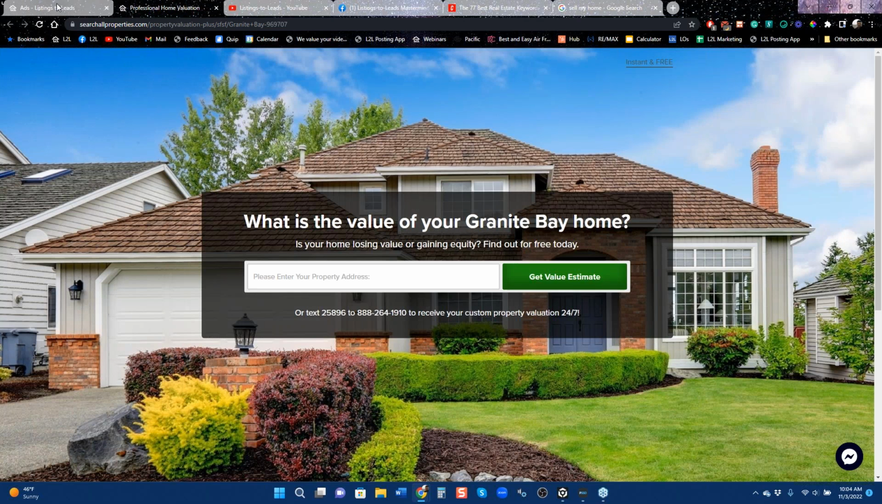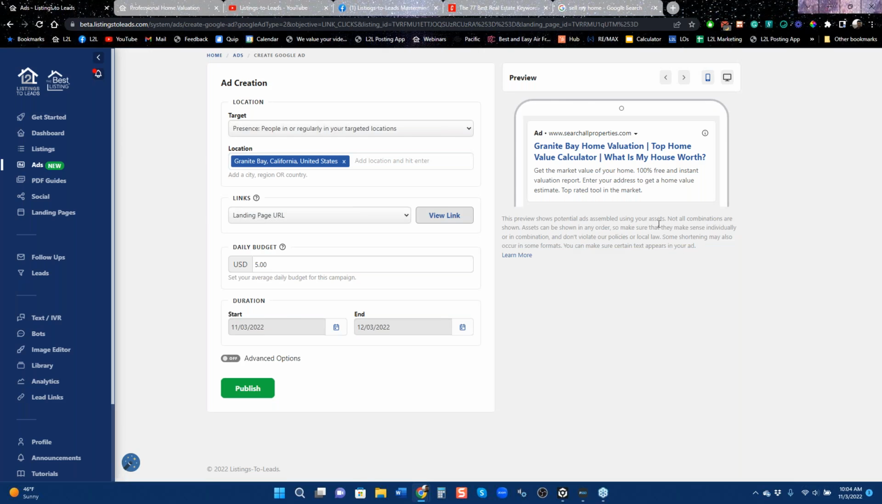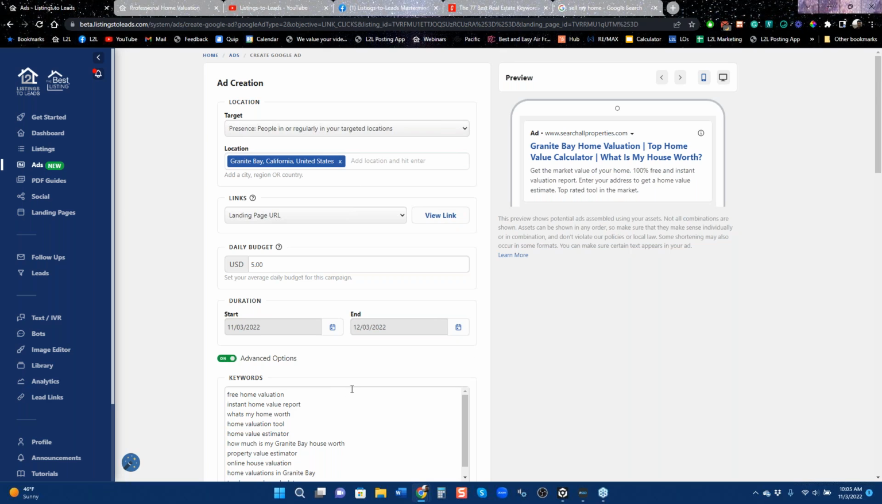So what's going to happen is this is going to pop up and this will be showing up on a search and it's going to be in this location, which is Granite Bay. And there's also a little bit more in detail in advanced options. And we'll kind of get into this.